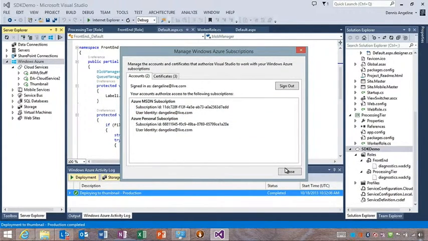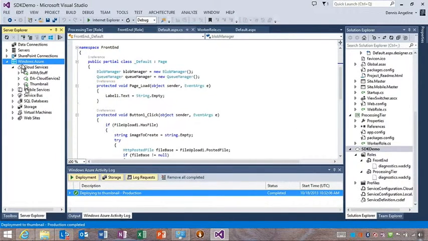So I can actually work without signing in and use the management certificates alone, or I can sign in using my Microsoft account, which is easier, and the sign-in will complement the certificates I already have. So you'll see now that there's really nothing different in Server Explorer because I just have access to those same subscriptions.